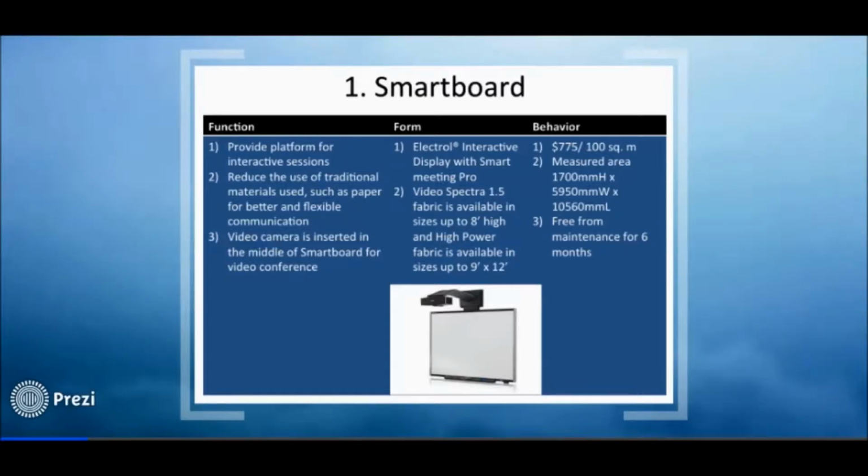It provides a platform for interactive sessions, which reduces the use of traditional materials and is more environmentally friendly, such as we're not going to use paper, so it has better and flexible communication. One video camera is inserted in the middle of the smartboard for video conferences, and these are the two forms that we're suggesting. And that is the cost and the size of it.